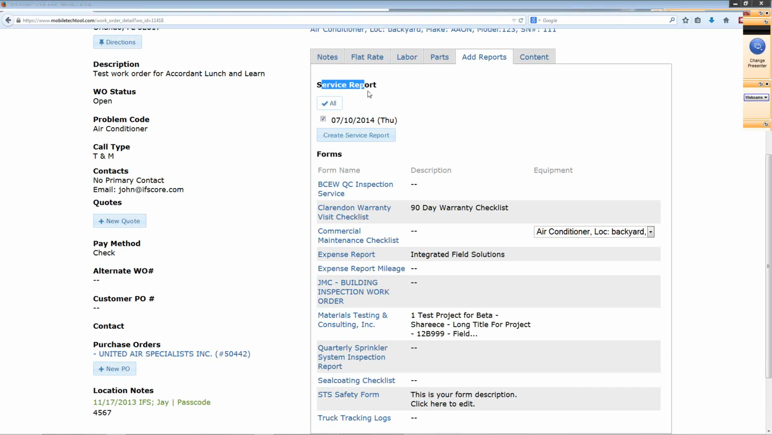But we also have a tool that's called custom forms, which is very powerful. Custom forms is the ability to have a preventative maintenance checklist, or it could be an expense report, commissioning form, safety checklist, anything. You can design, build, and publish any type of form you want for your employees to use in the field.